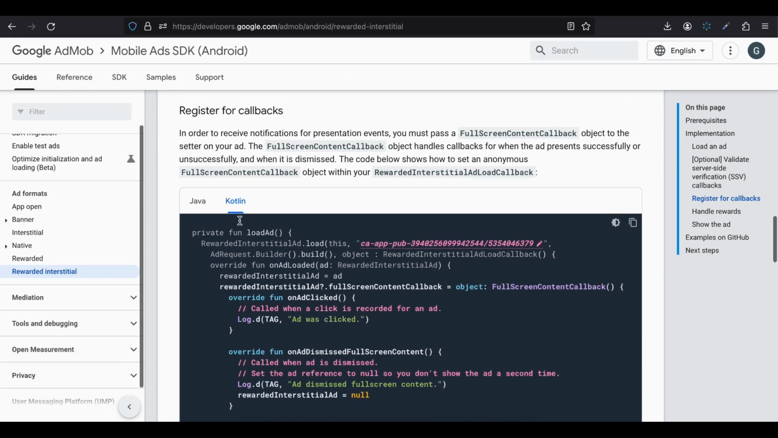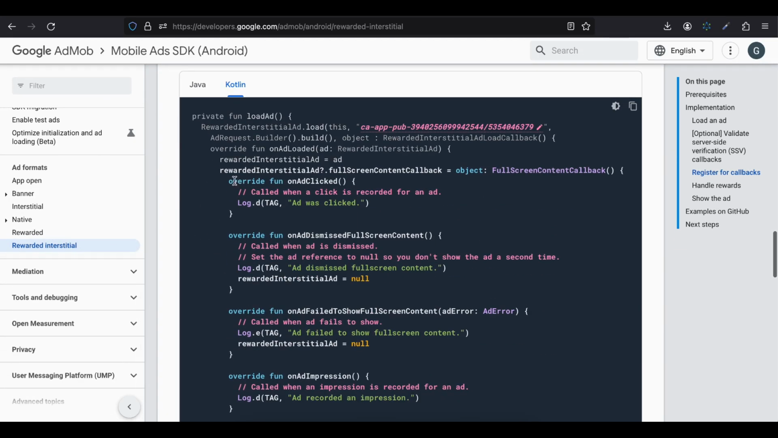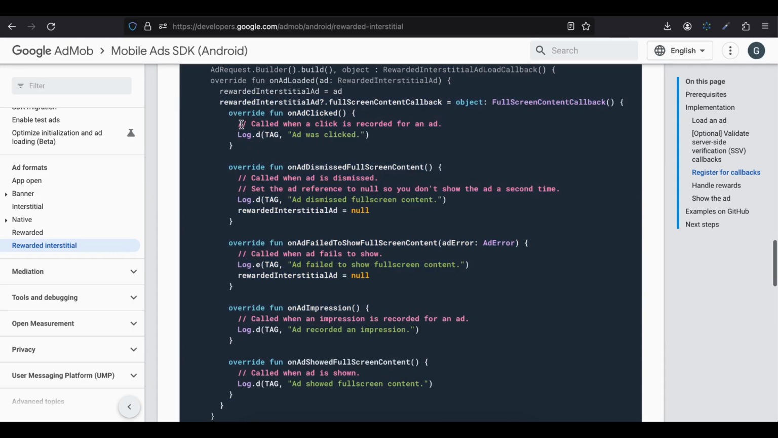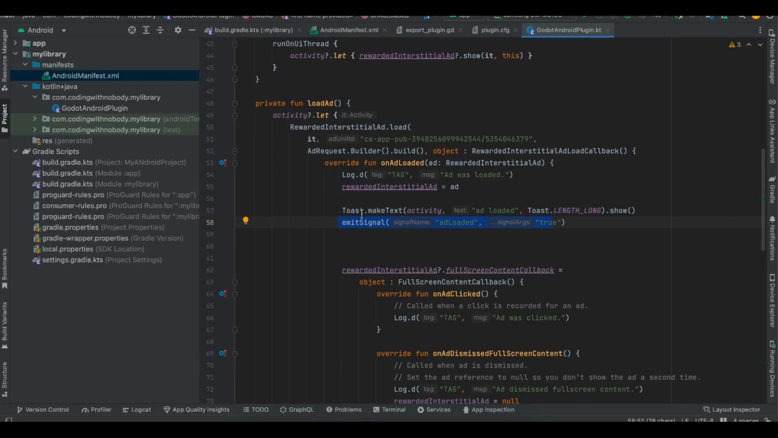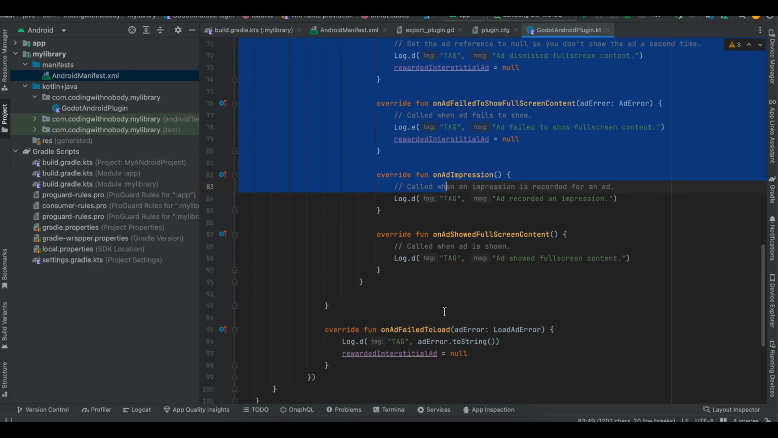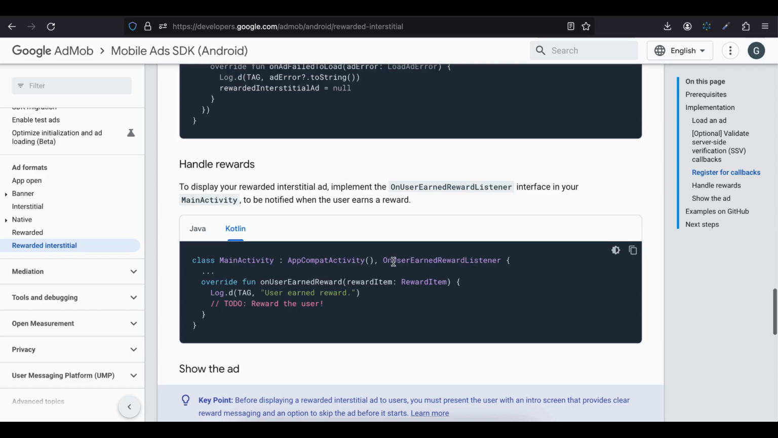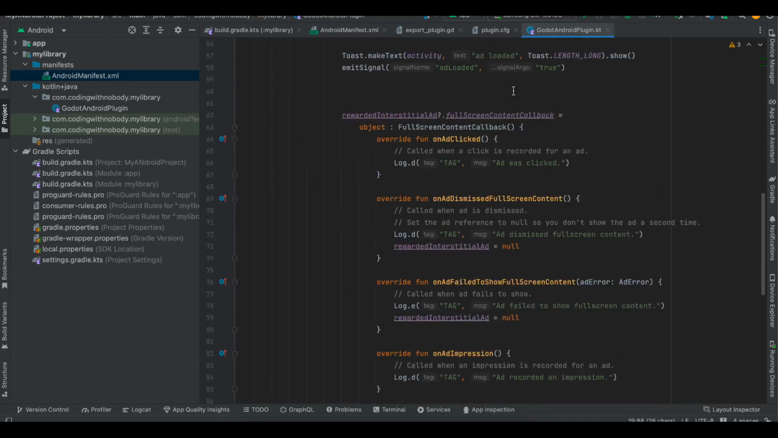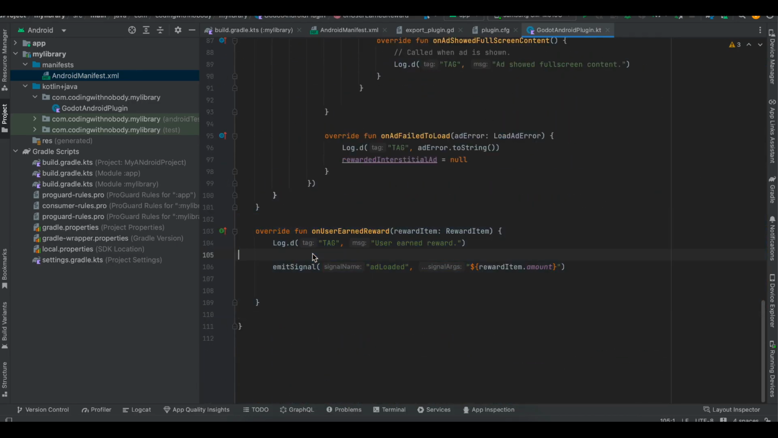Next, here inside register for callbacks, I have just copied all the callbacks from this, and if you want you can do any kind of business logic once the ad has been clicked, the ad has been dismissed, all that kind of stuff. So I have just copy pasted it for now, and I'm just displaying logs but not really doing anything. And for handling the rewards, you have to implement this interface and override this method. So as you can see over here, I am implementing this interface, and then I'm overriding this method, and once the user gets the reward, I'm just sending that reward back to the GDScript side.